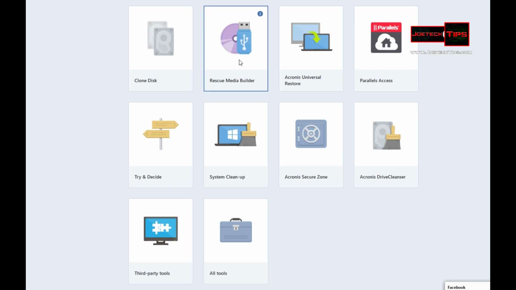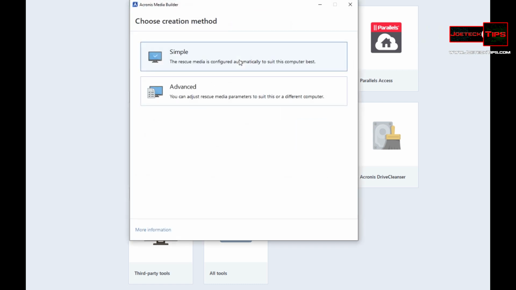Rescue Media Builder. Now this is what I like the most. When you purchase a product, this will not be available as a demonstration product or like a trial version of this. Meaning that if you make a bootable ISO, it will be in demo mode. It will not work until you purchase the product. Okay, I just want to let you know.